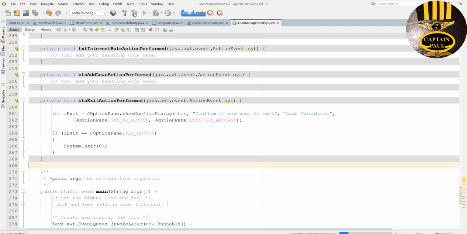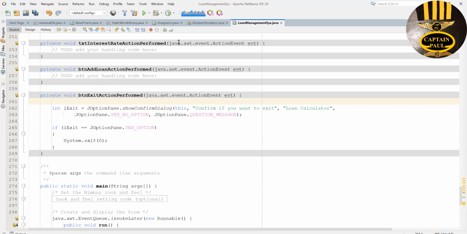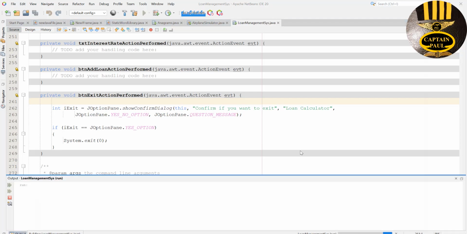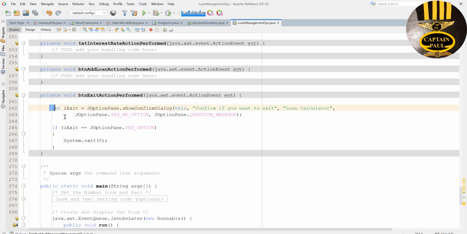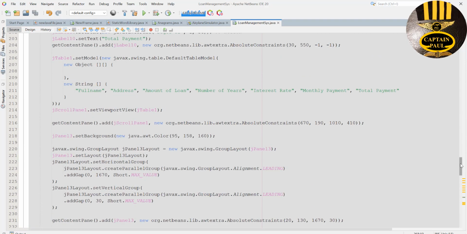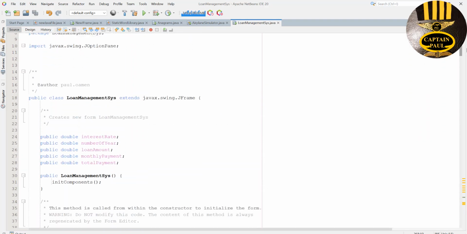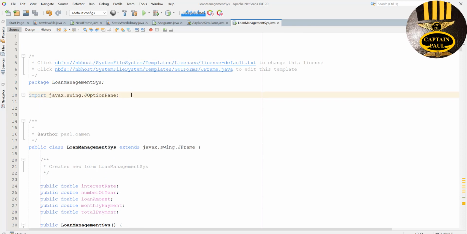So might as well just compile and try that out. System is getting ready. Okay guys, so let's run that now. Click on run. Yeah, there we go. Click on exit. No, I don't want to exit. And yes, I do want to exit. So my exit works.